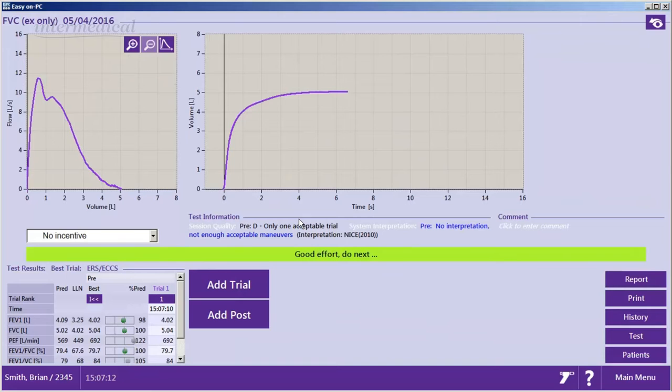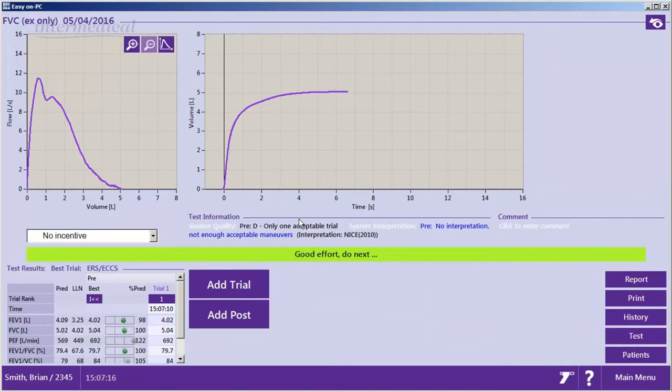So whilst I was blowing out, you probably noticed there was a green dotted line down on the screen. That's my 6 second line. So that's where I should.